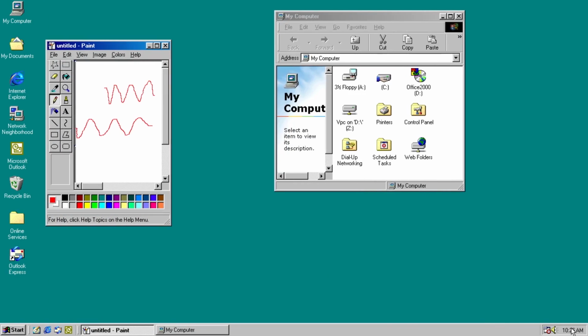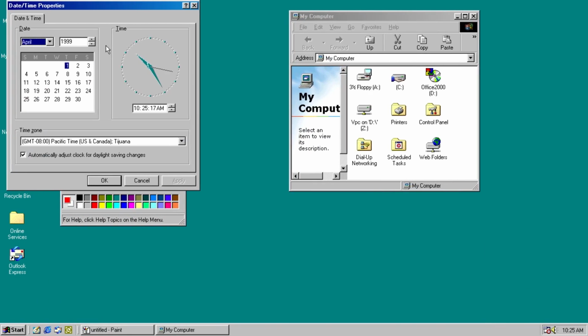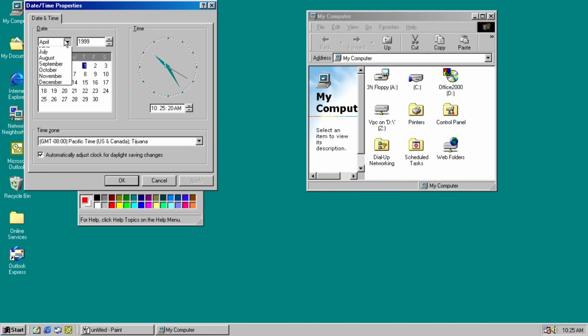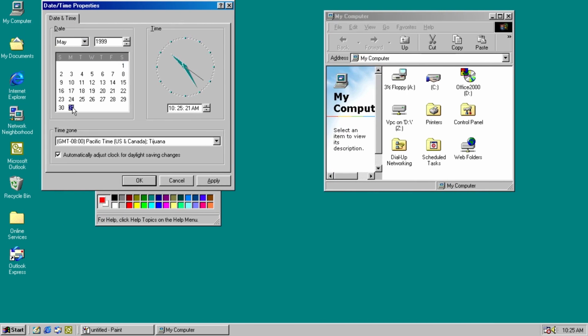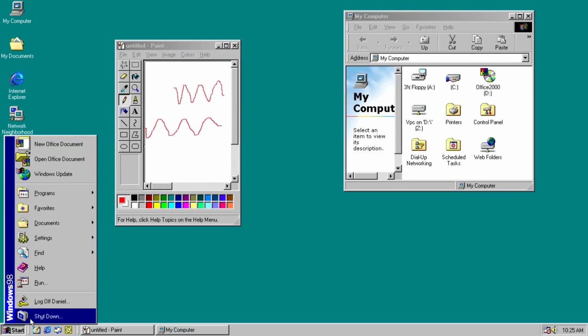We're going to go ahead and cancel. We're going to change the date to the next payload, which happens on May 31st, and then we will restart the computer.